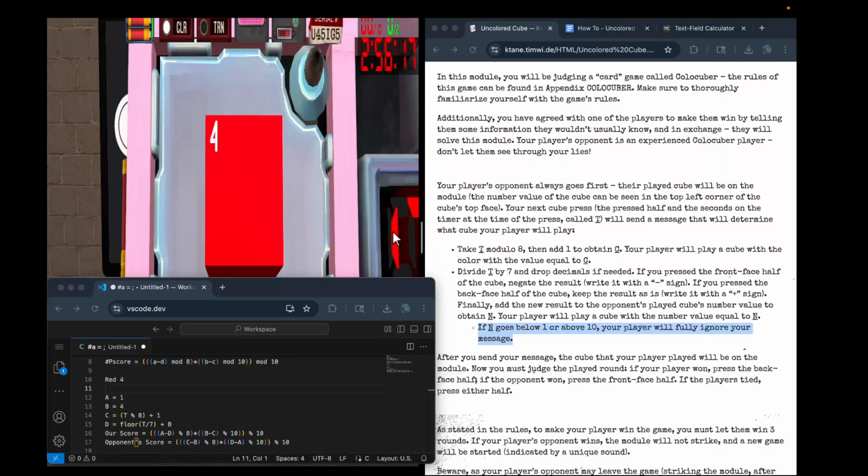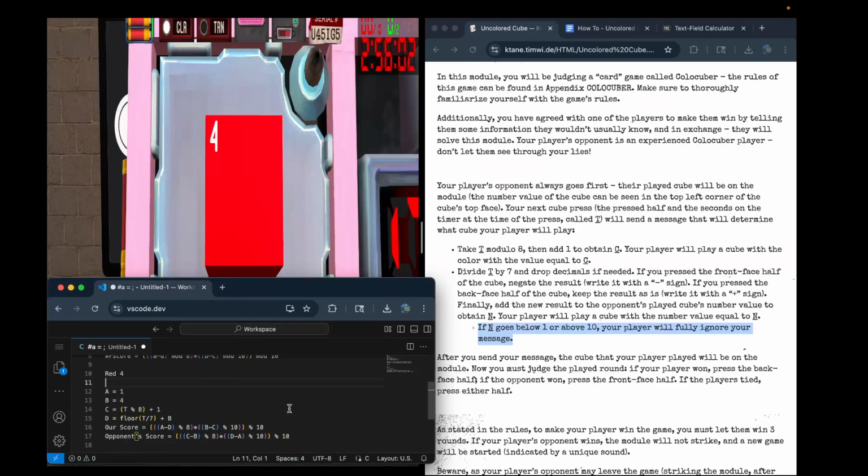So I'm going to do one round of the module without the equation I have, or without the text field calculator solver. And then I'm going to do another round with one. So let's begin.